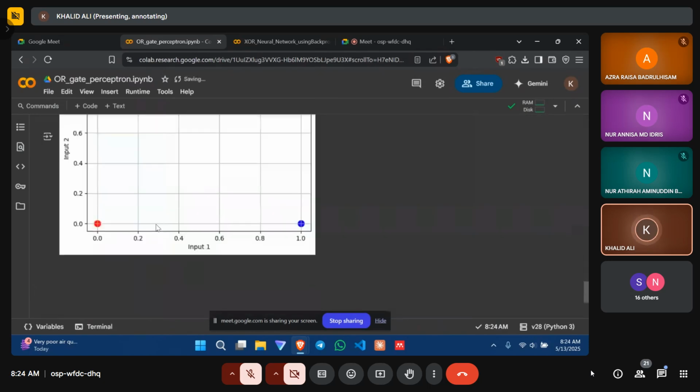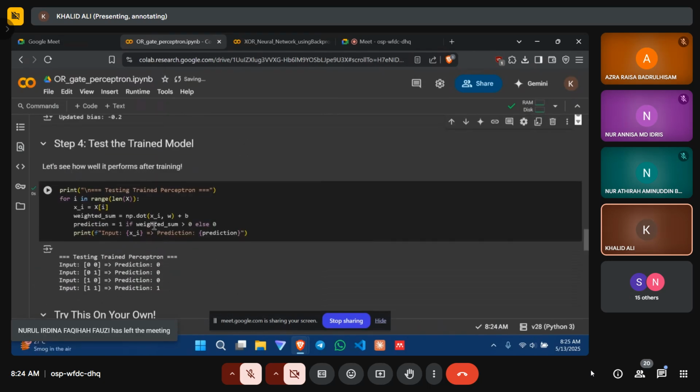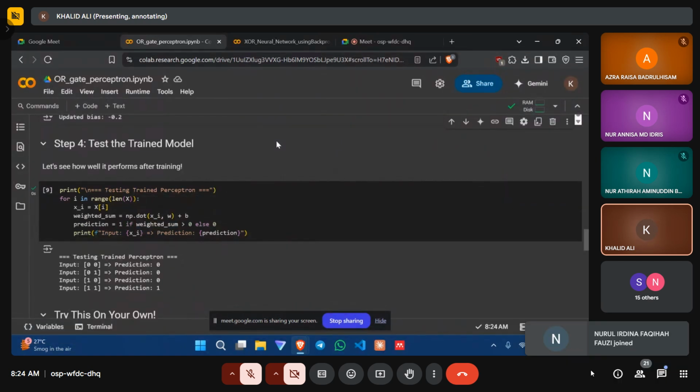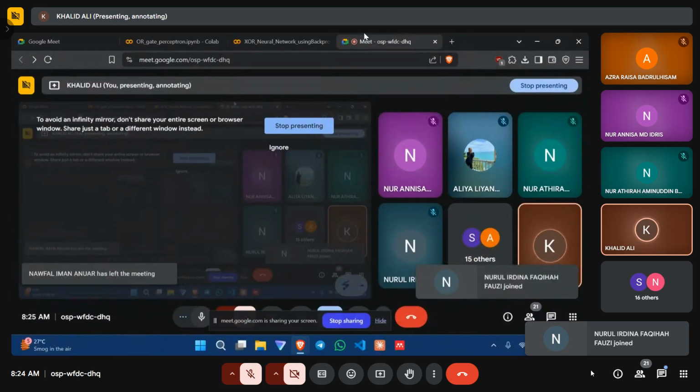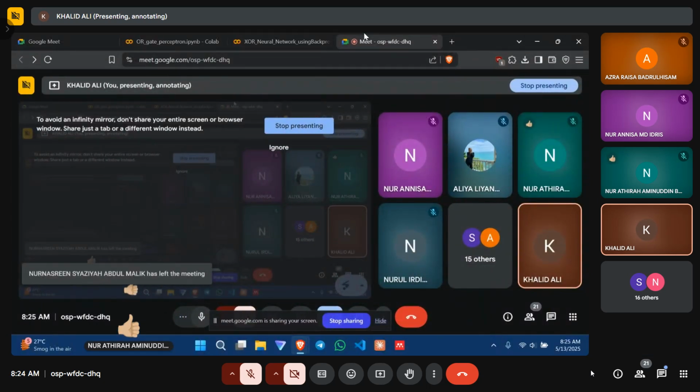Okay, so we have trained a simple perceptron on OR and AND logic. Is this clear? Any questions in this, guys? Clear. Okay.